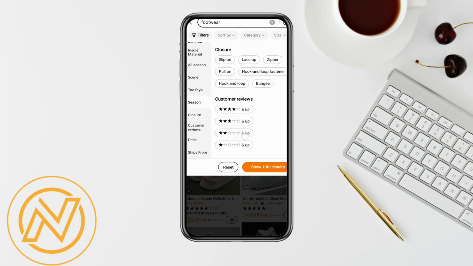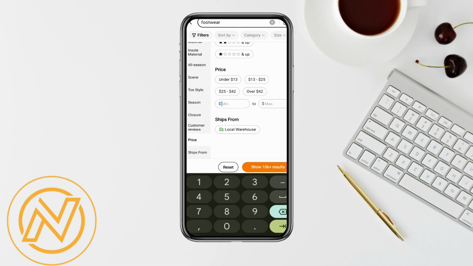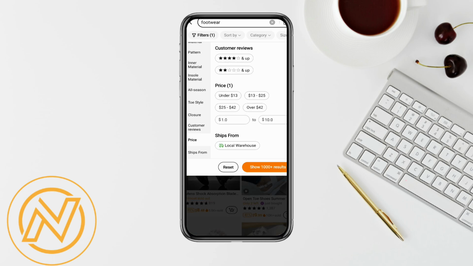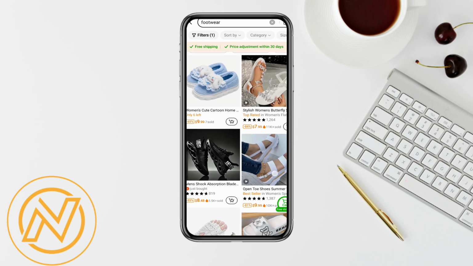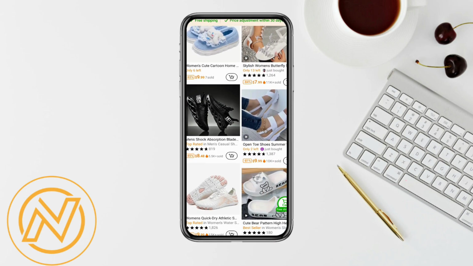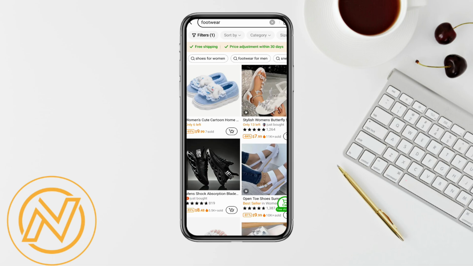So for example, if you want your product to be under $10, just simply select the minimum section, and over here just enter 1, and under the maximum section just simply enter 10. And now just apply this particular filter and click on show item. And now when you search for it, you will see all the footwears under this particular filter will be under $10. As you can see, none of them are above $10. So this is the way you can filter the products under $10.